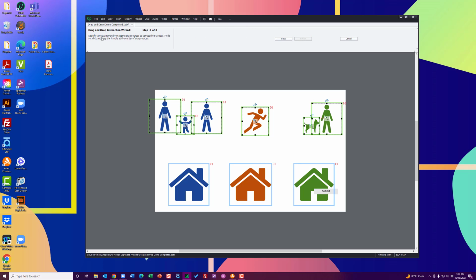Now it wants us to specify the correct answers by mapping the drag sources to the correct drop targets. So I set up all the types up here of drag sources, but now we have to specify what actually are the correct answers for each of these. So click on each icon, grab that little flowchart icon in the middle of your drag source, and drag it to your drop target.